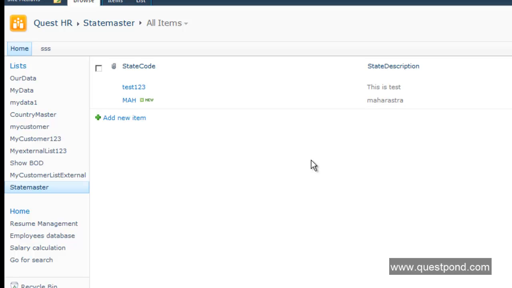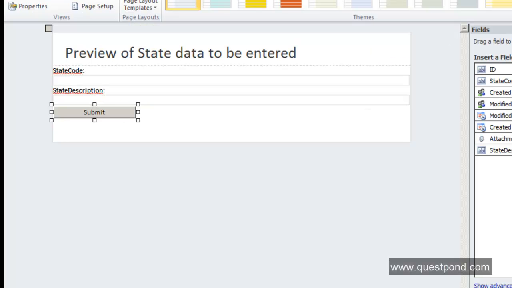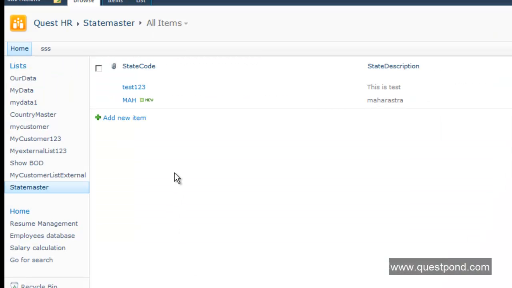So that was a small demonstration, where we used Microsoft InfoPath to create a simple state master screen, and then we ran that state master screen inside the SharePoint site, and we saw how easy it is to publish custom screens on SharePoint.